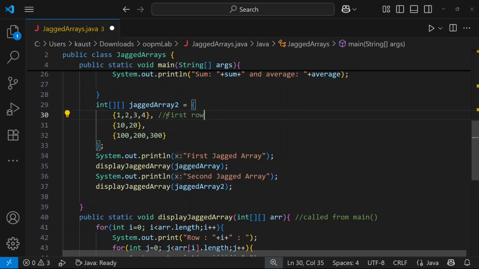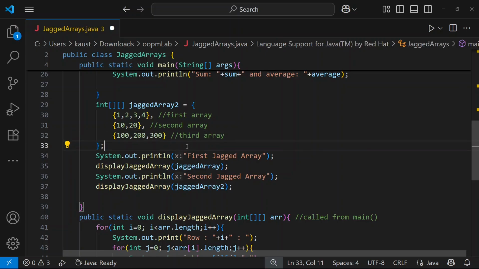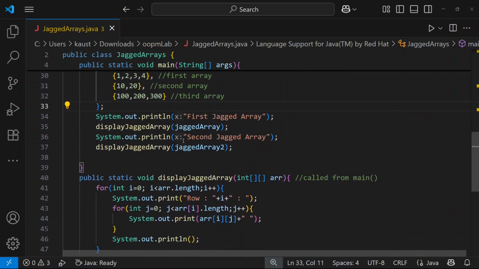Here we are not writing this or mentioning this anywhere. Just like we did in case of 1D and 2D regular arrays, we are simply giving the initialization list, and based on this list, the number of rows and number of columns in each row will be decided. So first has 1 2 3 4, second one has 10 20, third one has 100 200 and 300.